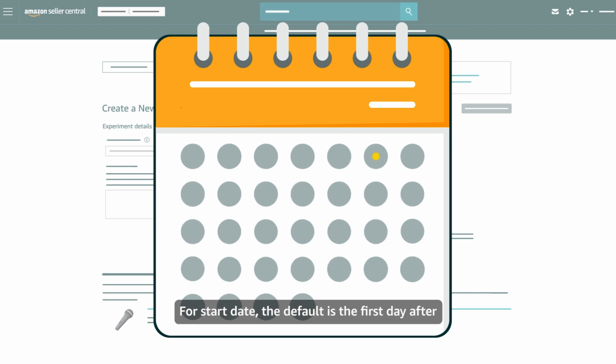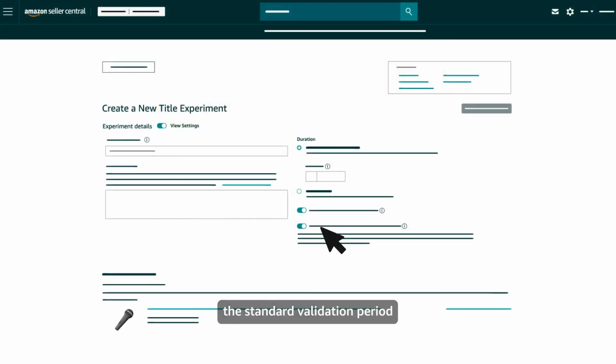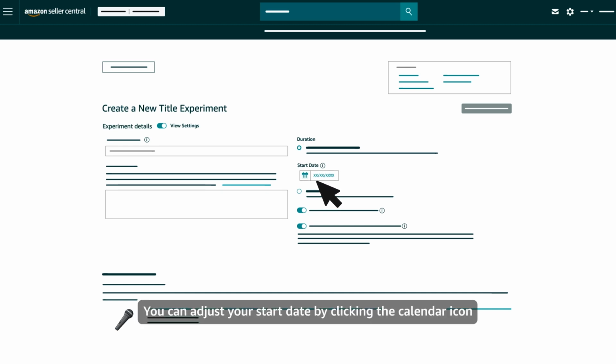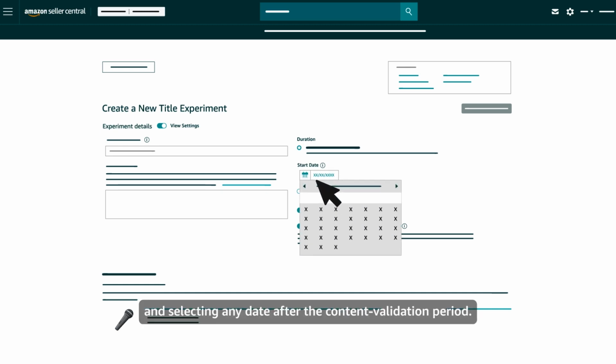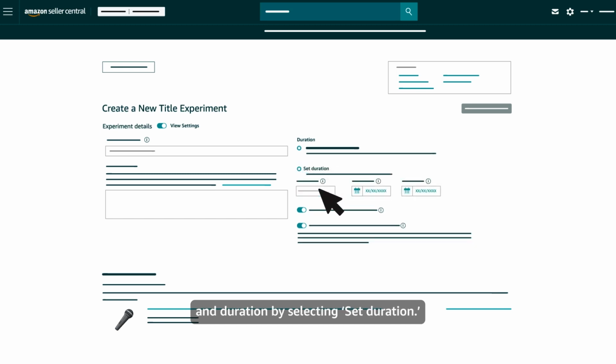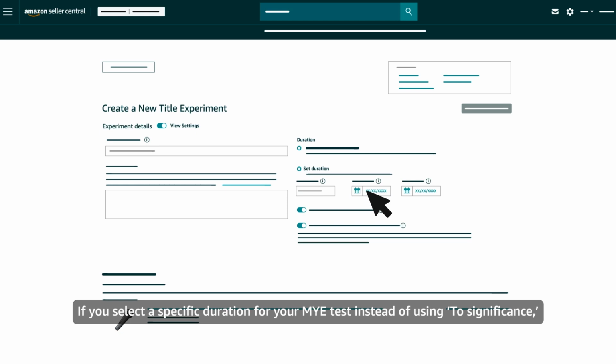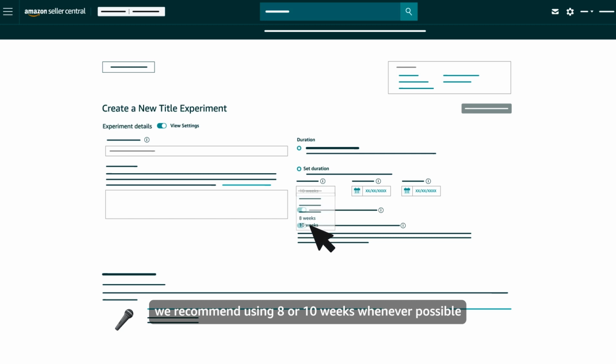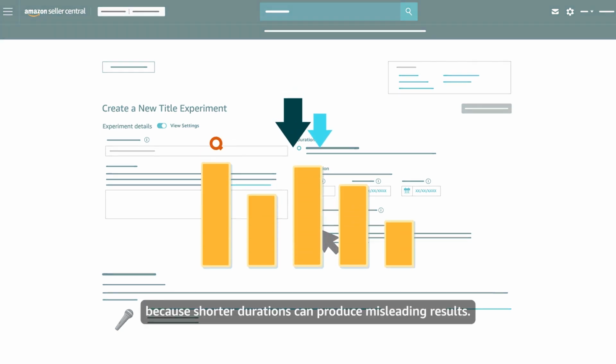For start date, the default is the first day after the standard validation period for the content type you're testing. You can adjust your start date by clicking the calendar icon and selecting any date after the content validation period. Or you can adjust your experiment start date and duration by selecting Set Duration. If you select a specific duration for your MYE test instead of using to significance, we recommend using 8 or 10 weeks whenever possible, because shorter durations can produce misleading results.